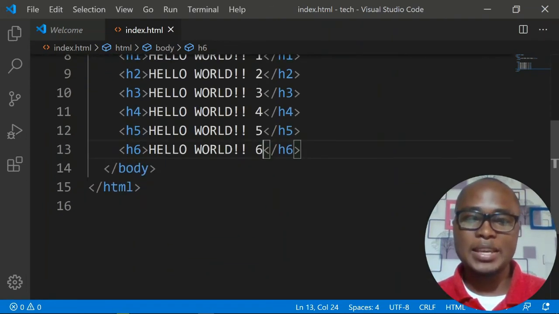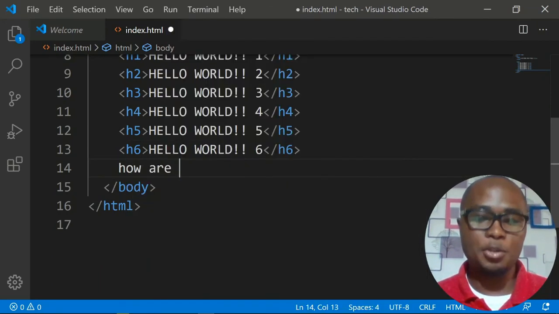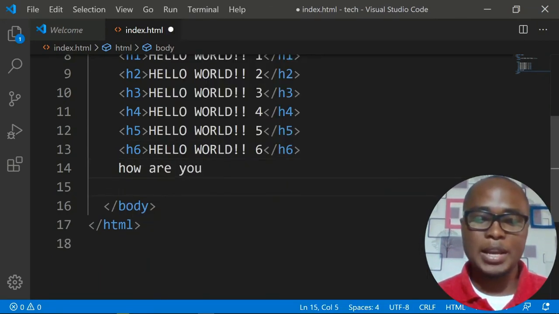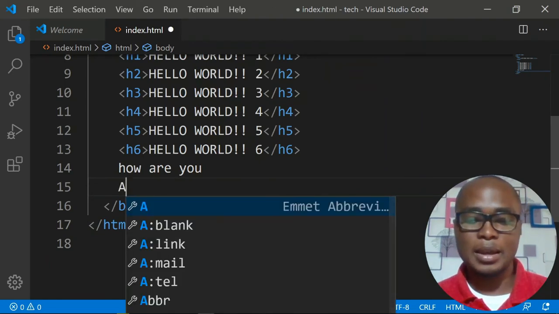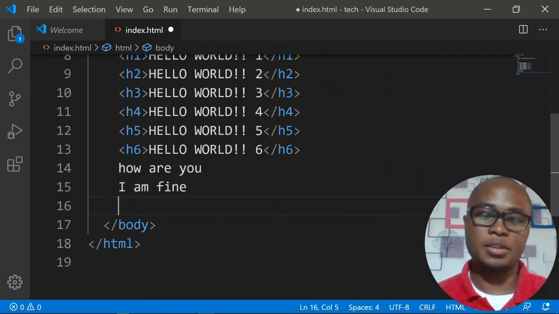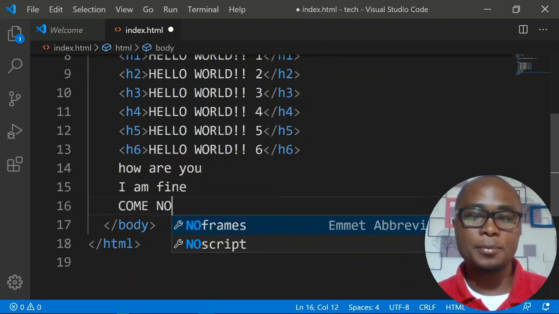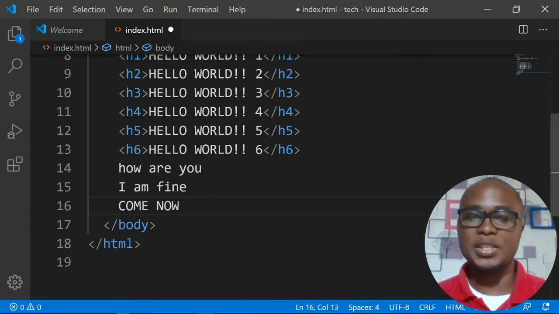So we found that working with HTML is very simple. We have other things. Assuming we'll write something like this: How are you? And I click on the next line and say, I am fine. I click on the next line and say, come now. So we'll have something of this nature.